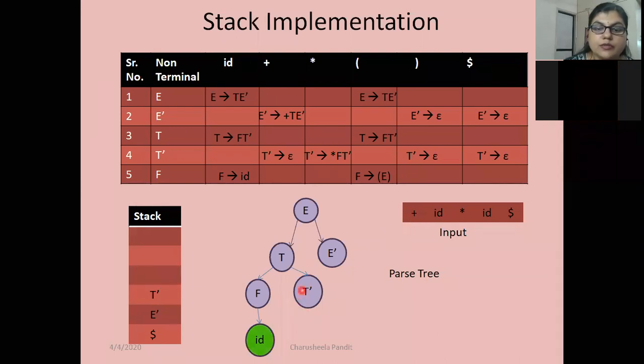So the next input symbol which will get parsed is T dash. Because T dash is a non-terminal on the top of the stack, we will expand T dash. T dash row and plus column. So we got the production T dash produces epsilon. So T dash will get expanded to epsilon. If that is the case, we simply have to pop T dash from the stack.